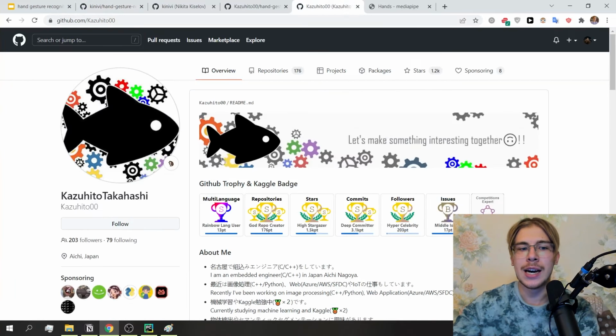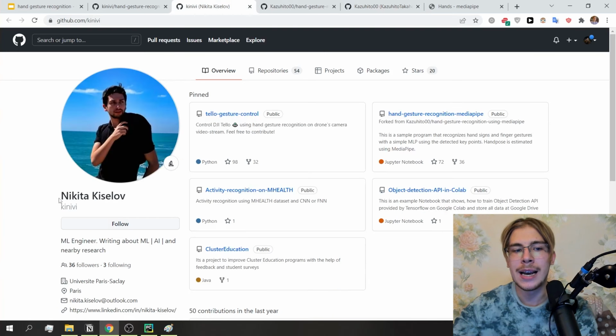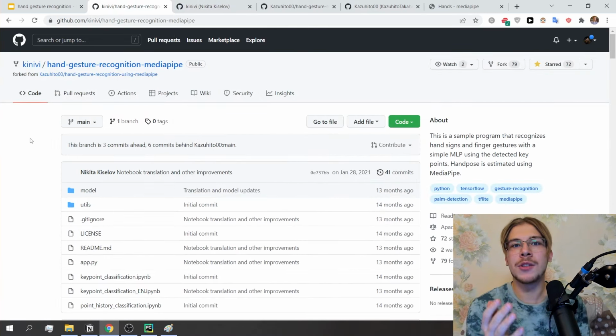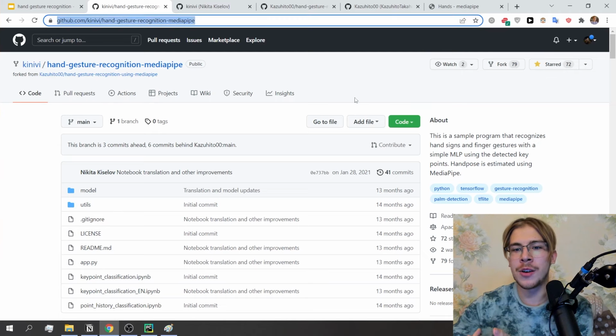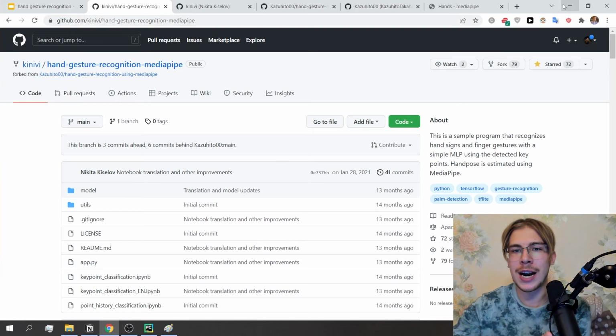And so the original repo is by Kazuhiro Takashi, and the translation is by Nikita Kiselyov. Right here is the author of this translated repo. So now in order to get this repo, you can either git clone it using this URL, or just go here and download the zip file and extract it somewhere.